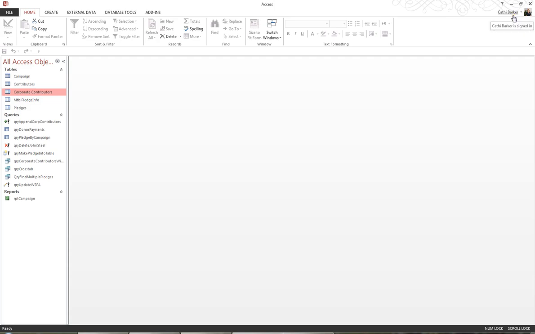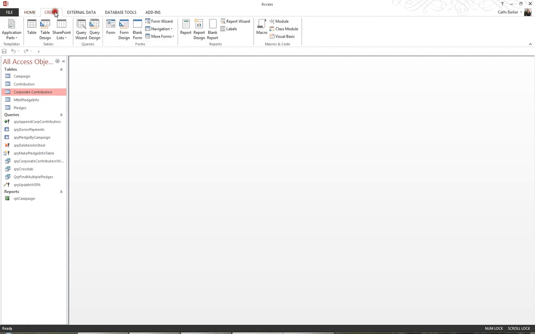What I'd now like to do is create the sub-report. Now the sub-report first of all needs a query designed as a basis for the sub-report. So I'm going to go to the Create section in my ribbon, and I'm going to go to Query Design and design a query.